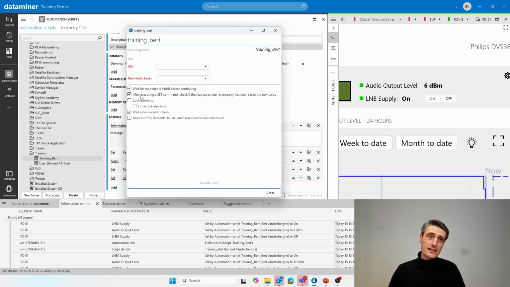And also the second option: whenever a set is being executed in an automation script, by default, the automation engine will automatically check if the device effectively accepted the new value before continuing. So it will do the sets, then wait a little bit until the read effectively changes, and then it will continue. Certain elements might take a little bit longer before the new value is accepted by the actual element.